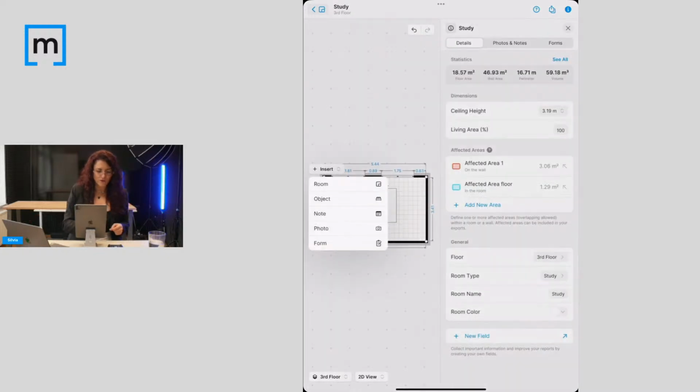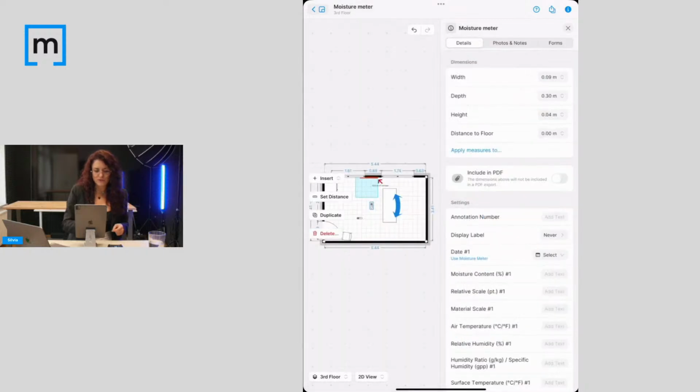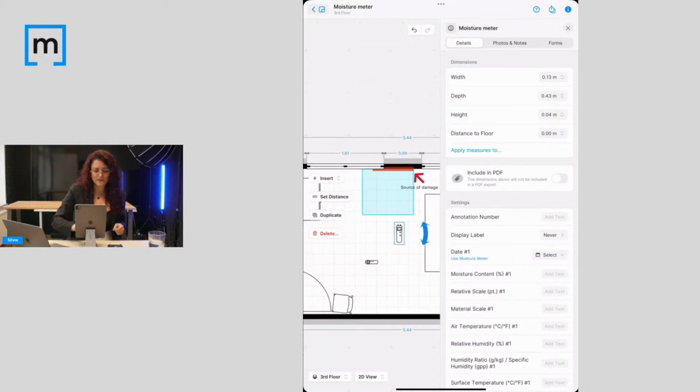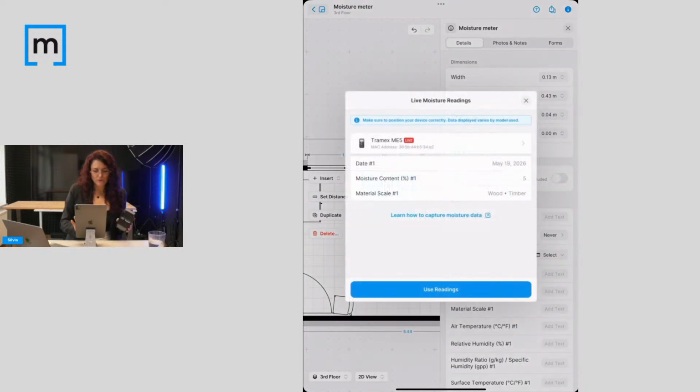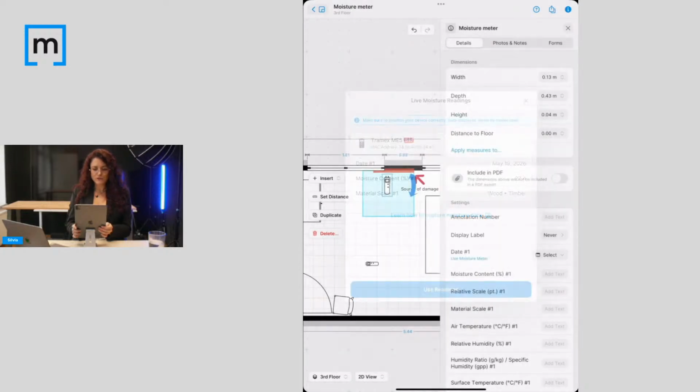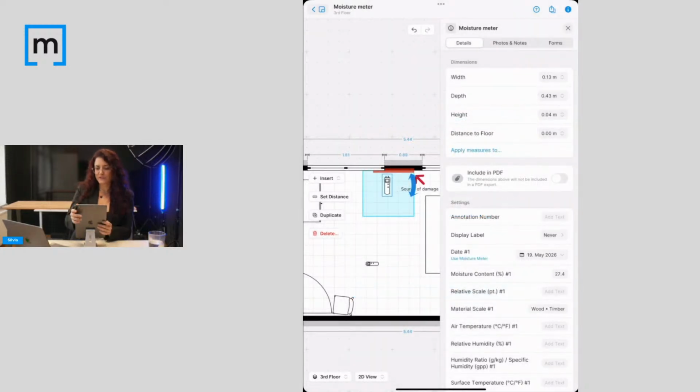Now, let me also add another meter down there. So we tap on insert object, we add it from here, the moisture meter, and let me, okay, I made the moisture meter bigger, but it's fine, so we also see it a bit better. We are going to position it here. We also say use moisture meter. Give me a second. I'm going to disappear from your screen, but you will see the measurements that are changing. So you see 27.2 use readings.